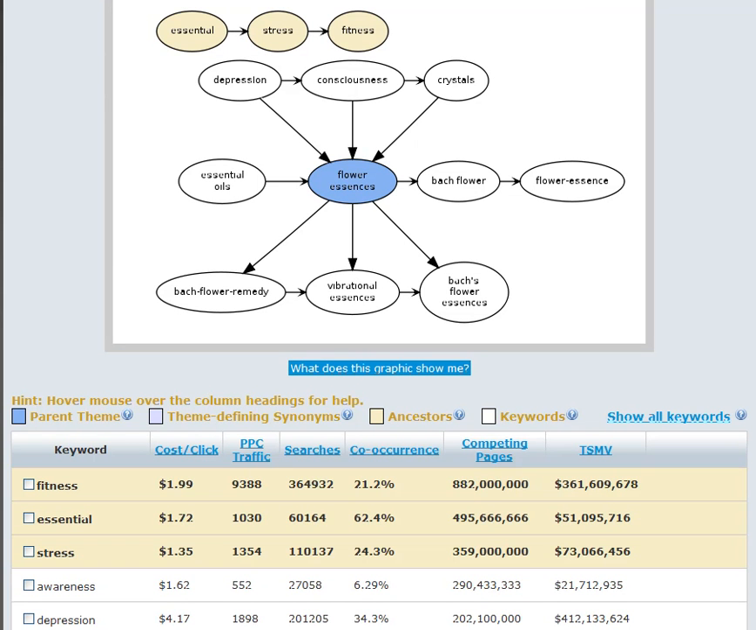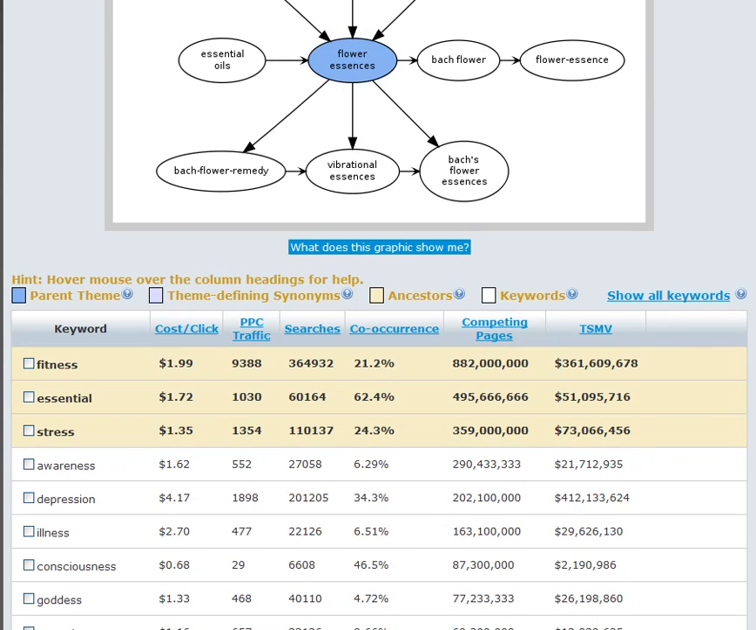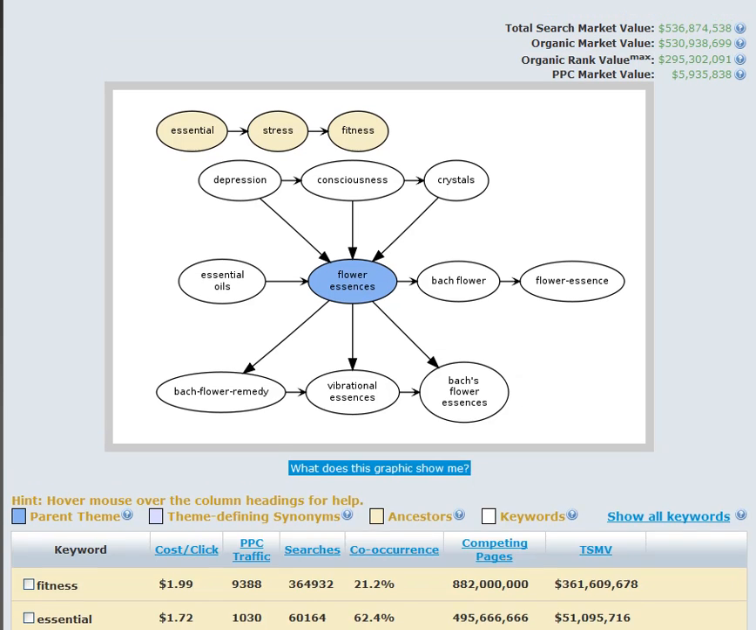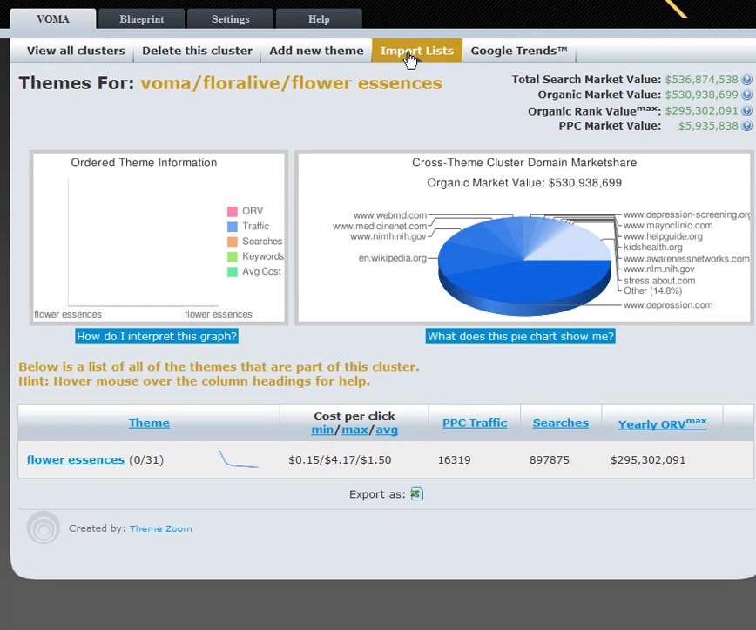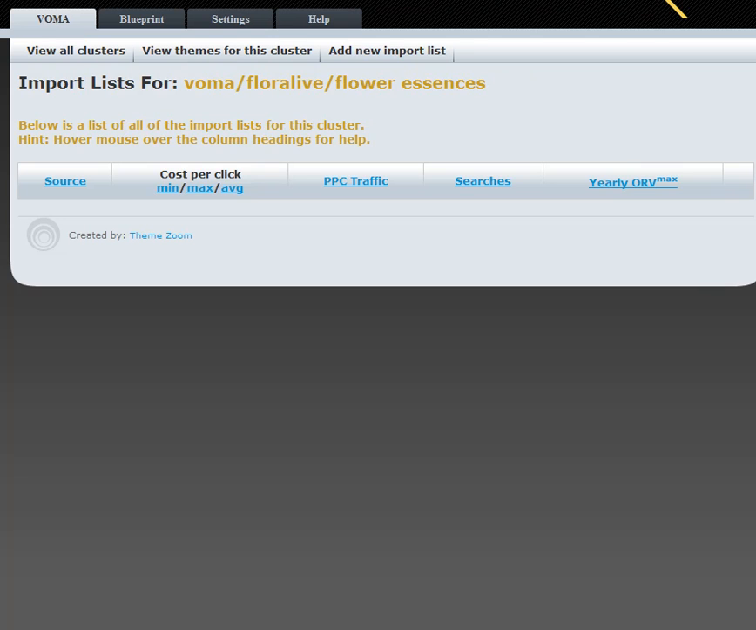For example, flower essences. In order to determine which direction I want to go into for flower essences, I'm going to go ahead and do an import. If you have any client keywords, this is really the time to do the import, because you can't really get a global view of what's happening without knowing where the client's at on his specific terms, as well as where they're wanting to go with their business evangelism, their unique selling proposition, and the rest. So what you want to do to get to the import function is go View Themes for this cluster. You're going to hit a tab called Import Lists. The import list is a global list that allows you to connect a blueprint to any other idea. Okay, you're going to add a new import list.